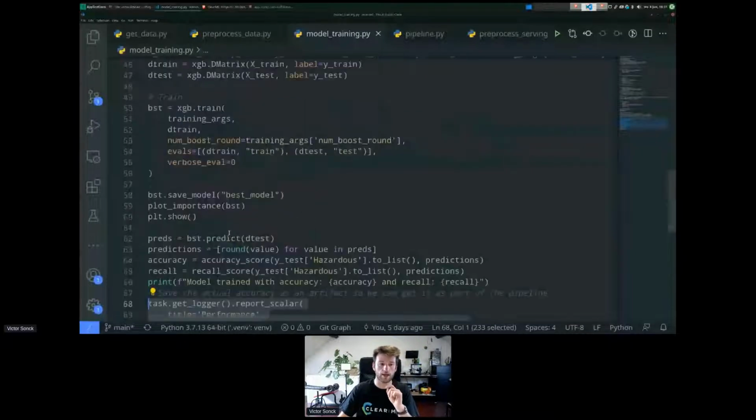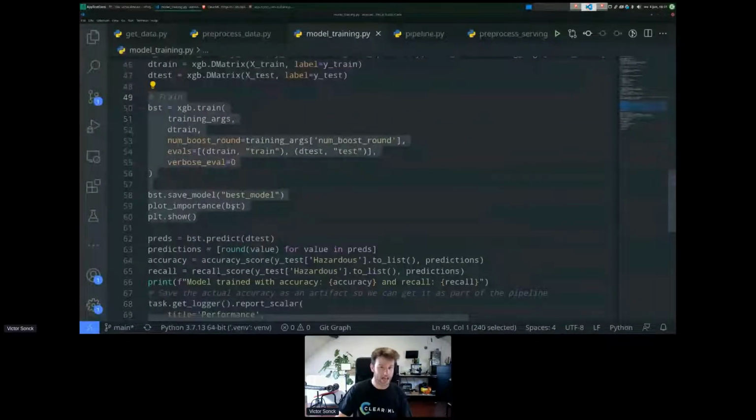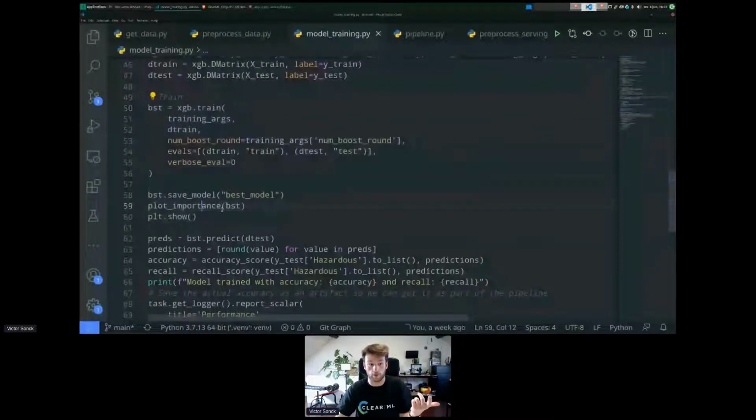Now, bear in mind, we didn't change anything or add any line of code specific to ClearML, but you will see that the XGBoost model will still be logged, and the performance plot will still be logged. That's because things like XGBoost, PyTorch, TensorFlow, and Matplotlib will always be automatically connected to ClearML. So you don't even have to add a single line, which is really, really cool.